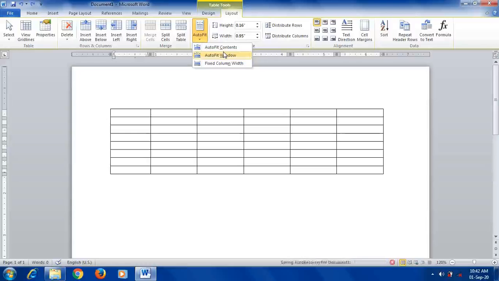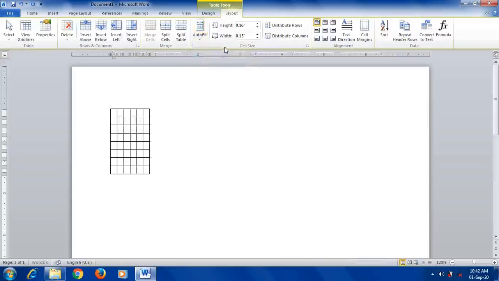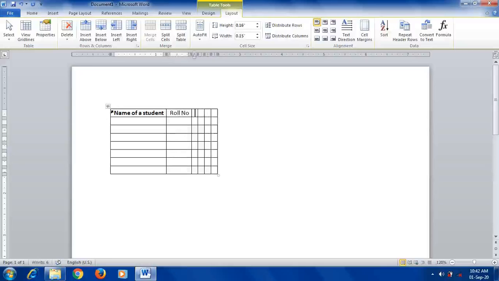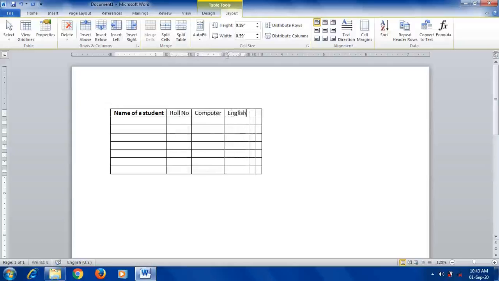Now the first one is auto fit contents. Auto fit contents means what happens? When you go on writing, according to that text the width gets increased. Name of a student. Next here I write roll number. Then here I write computer. Here I write English. So this is auto fit.